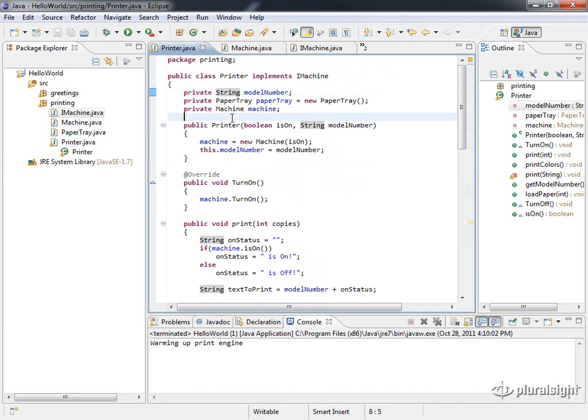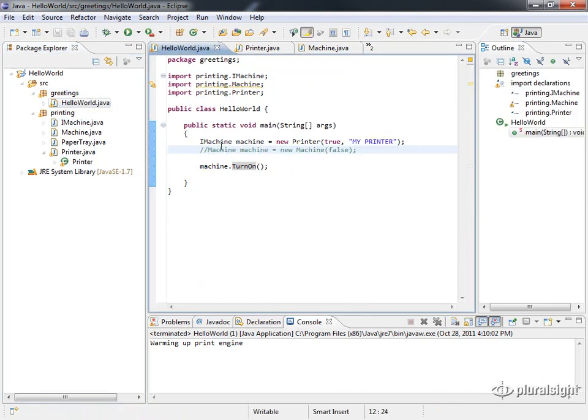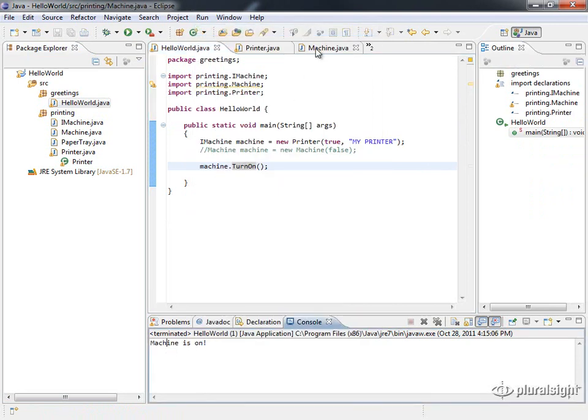So now you can see we're actually not inheriting from machine, but we're able to use machine through composition. So we have the same polymorphic behavior. If we go to our main class here and run this, we're now using iMachine, and our iMachine can either hold a printer or a machine, and it's going to call the turn on method. And if I call this turn on method here, you can see it's calling the code inside machine.